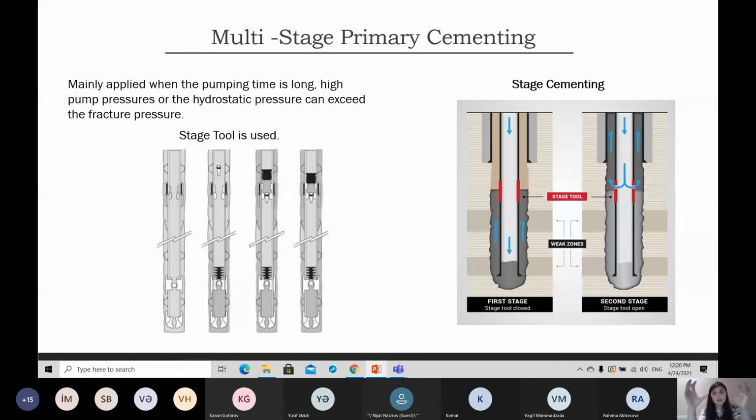Yes, first, there is a special stage tool, okay? When casing is run, it is in one of the joints where you want the primary first cementing stage to be done. You can see the stage tool in red, okay? It is in the middle, at the depth where the client wants the first stage cementing and second stage cementing done. They identify that depth and the stage tool is installed before running casing, and it is run to the target depth.